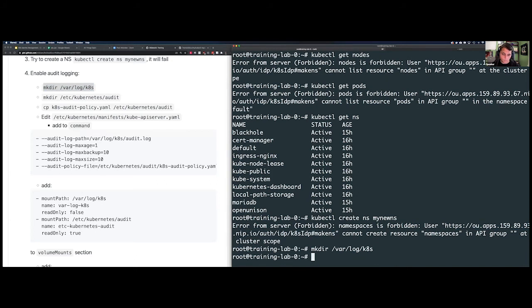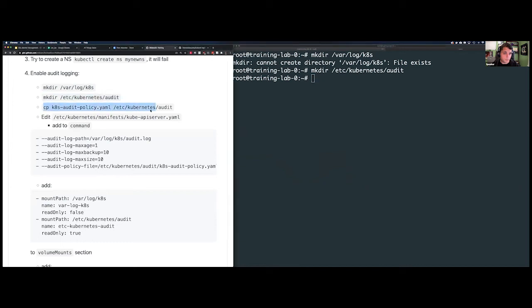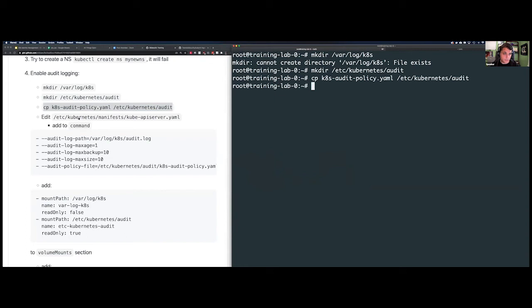So we're going to create where the logs go. We're going to create a place to store the configuration. Now, we went ahead and put together a policy for you just to make life easy. And then finally, we're going to update our API server configuration.